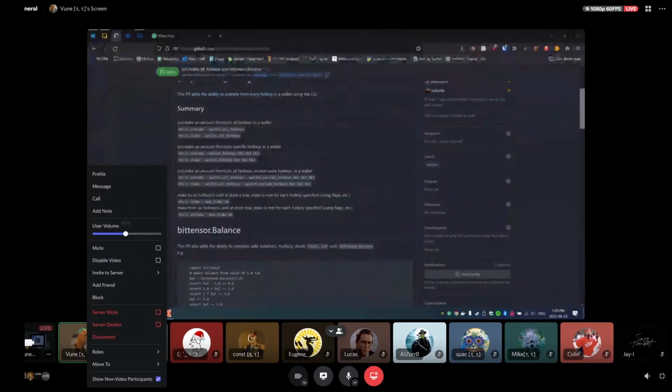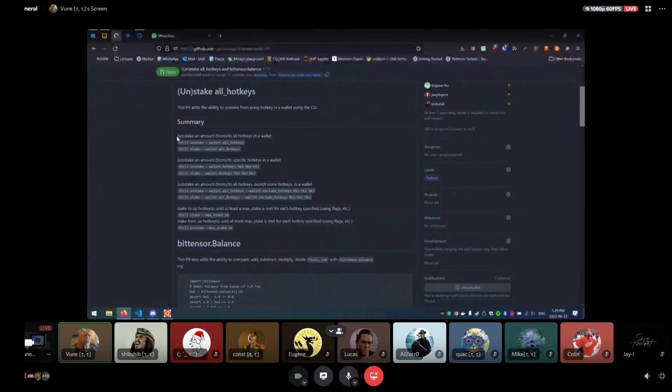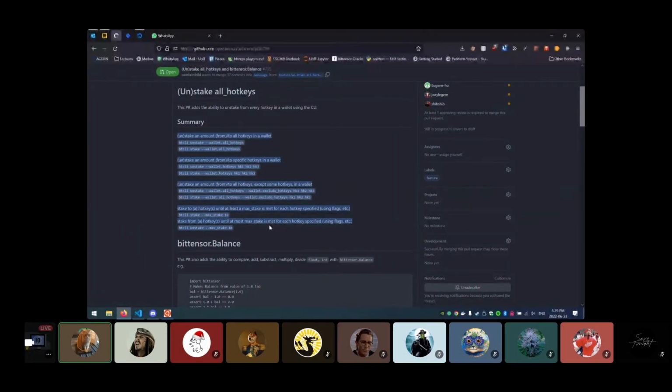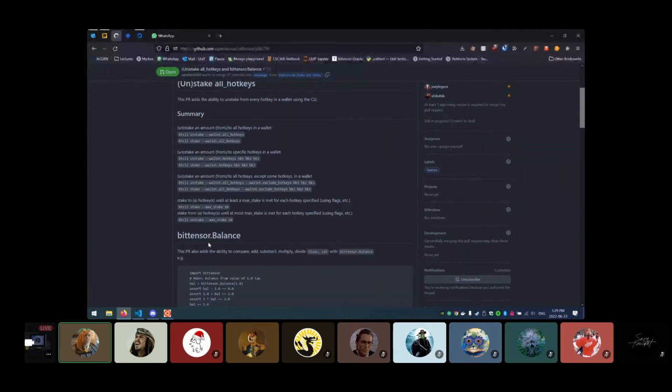Oh, there you are. So I'm on the PR right now, and we have a couple new flags you can use with the unstake and stake commands that let you unstake and stake from all of your hotkeys. You can also specify them. This is just a breakdown of it. You can do wallet all hotkeys, and it'll unstake all of them. It'll still ask you for the amount, and it'll do that amount on every single one, or at least it'll try to do it on every single hotkey. You can also specify them using a list like that. So you do hotkey 1, hotkey 2, hotkey 3.